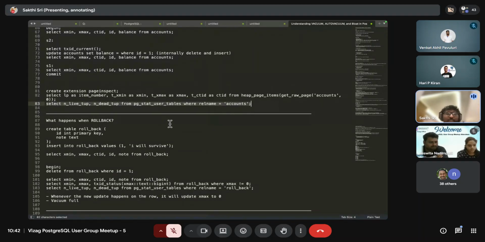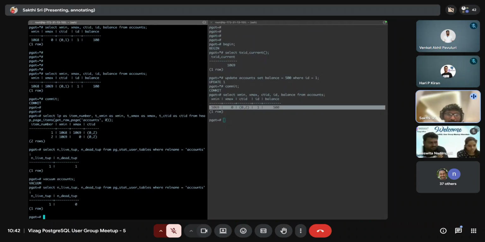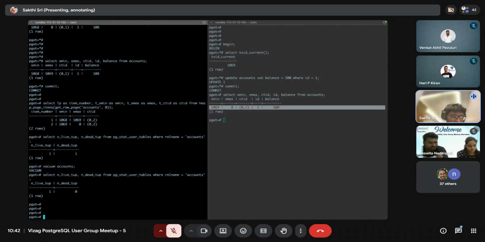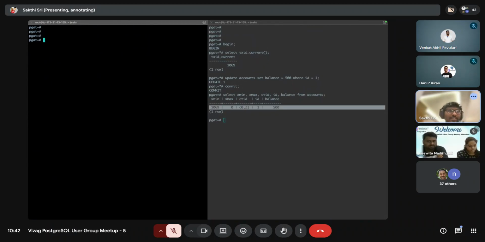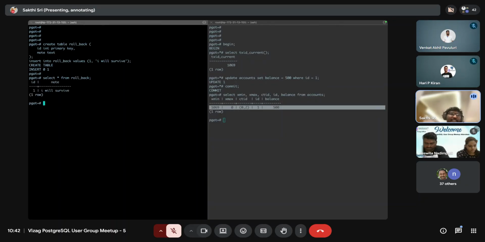Okay, fine. Now the next one: let's say I'm doing something and I'm rolling back the transaction. For example, let me quickly create this table and do this insert as well. Okay, so this previous one is already committed, right? So this table is created and I just insert one record. You can see that ID equal to 1 is available now here.